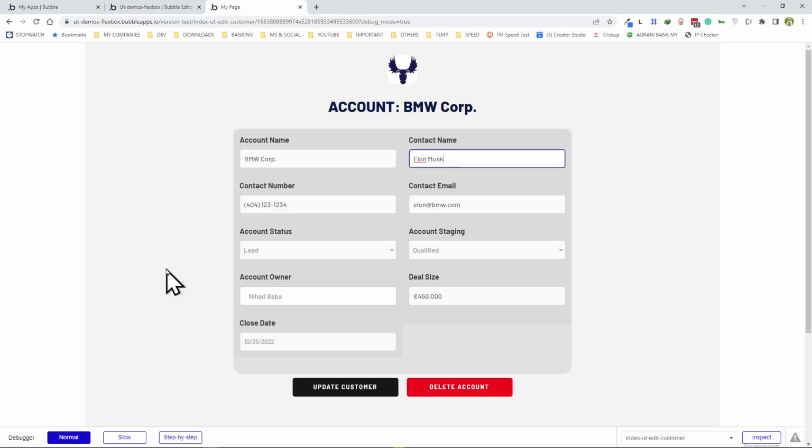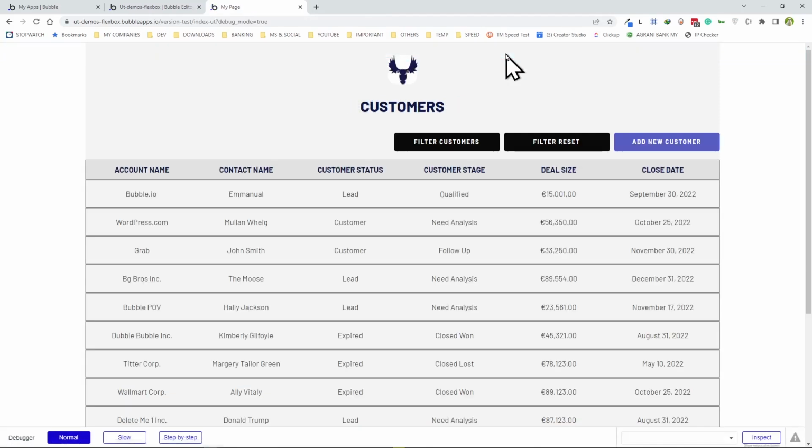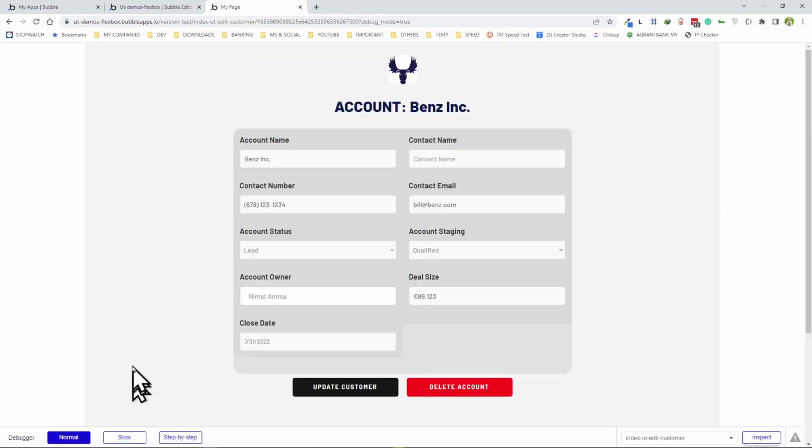Elon Musk, and let's say update. Customer added successfully. We come back and we find Elon Musk. For good measure, let's try this one also. Boom, there you go.